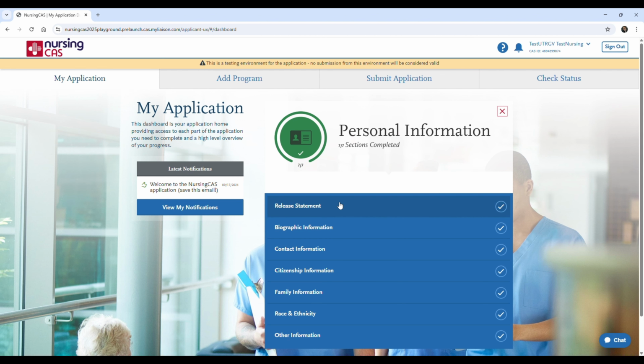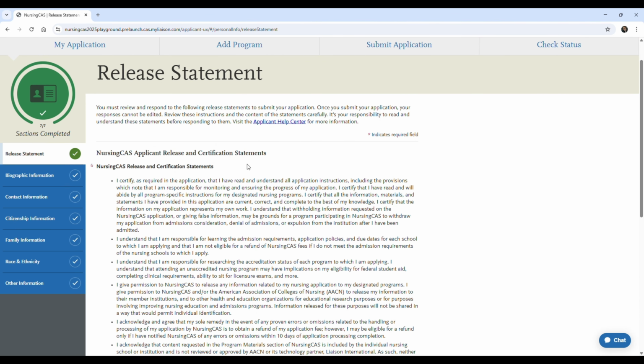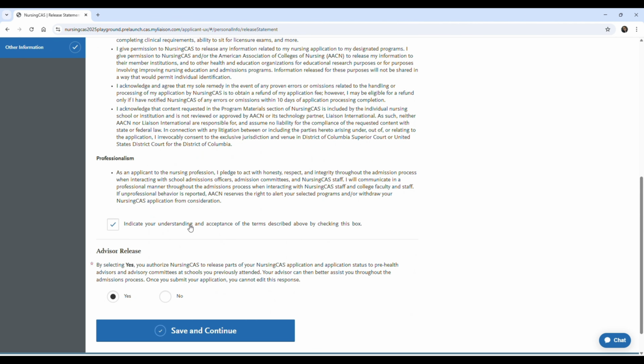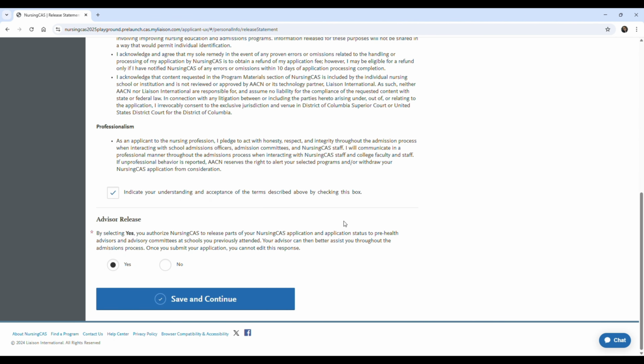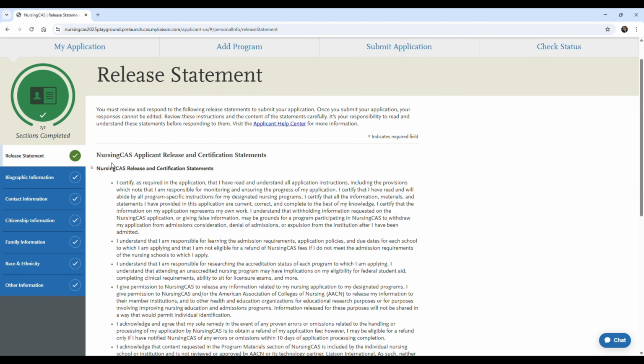So I'll go ahead and just open up the release statement for you. You would start here and read through, check wherever you need to check, answer yes or no, and save and continue. And then it'll take you to the next section, which is the biographic information.